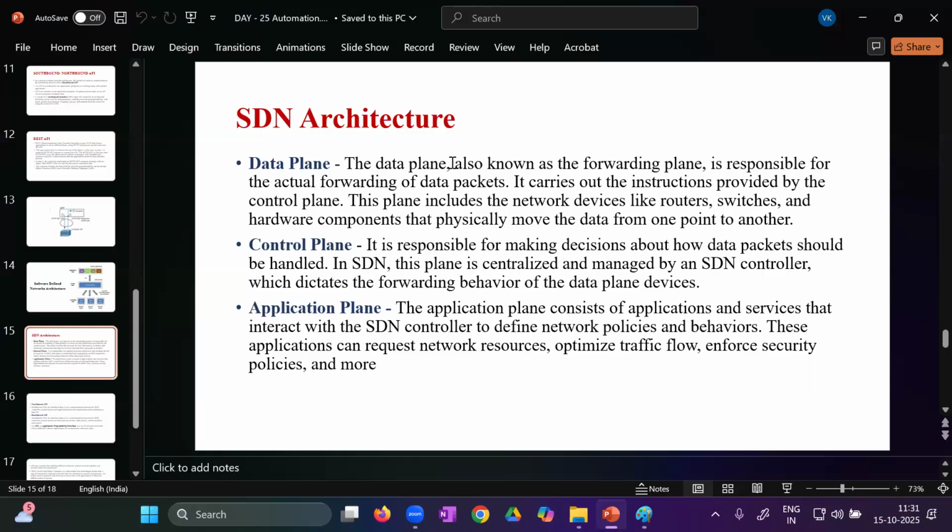Data plane is also known as what? Here also, the same thing: the forwarding plane, responsible for actually forwarding the data packets. It is going to carry out the instructions given by the control plane, where to forward and how to forward. It includes all the hardware components like routers and switches that need to physically move the data from one point to another point.